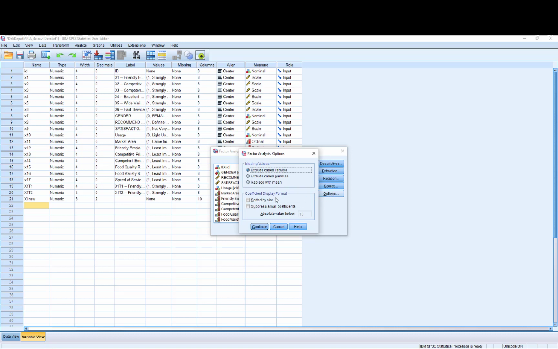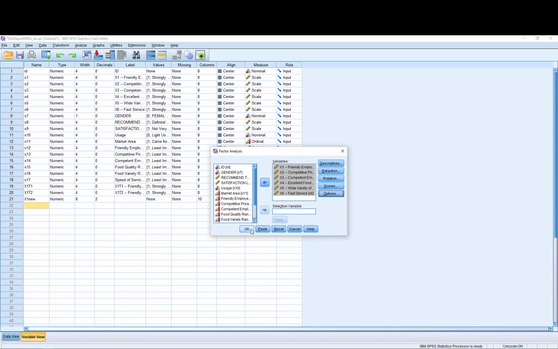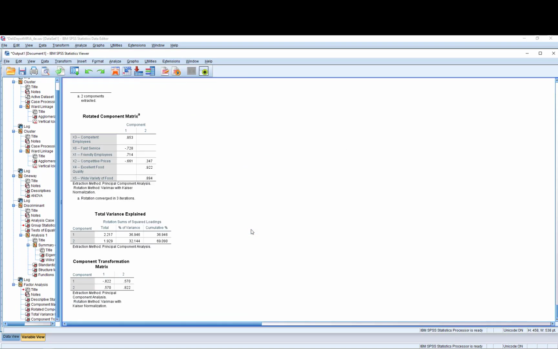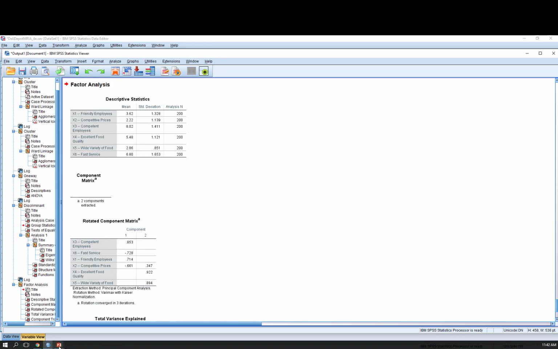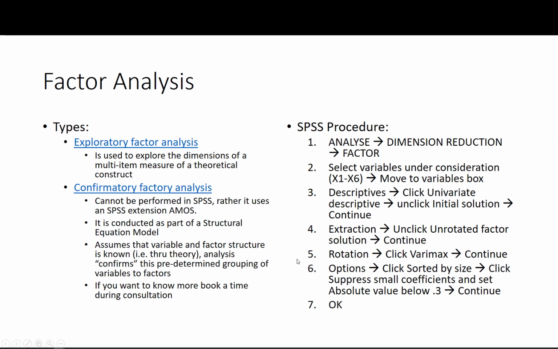We click sorted by size and suppress small coefficients, and I'm going to set absolute values so it doesn't show me anything that's less than 0.3. Generally we say that any loading that is less than 0.3 is a low loading and we do not consider that output. And I select continue and I say OK. So here is the output that SPSS produces, but I'm going to look at my slides so I can show you how to analyze the output effectively.